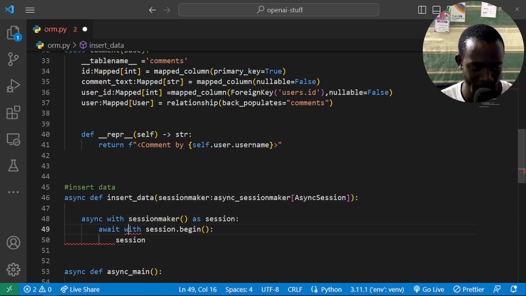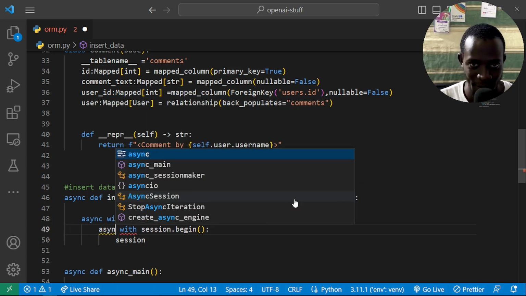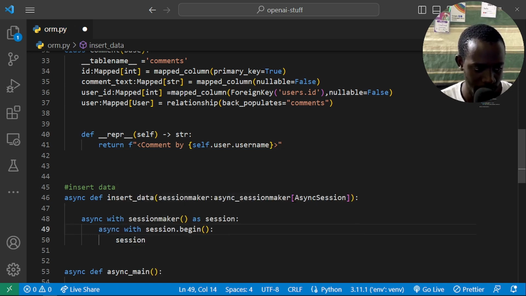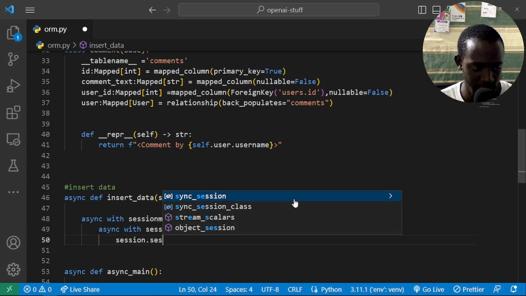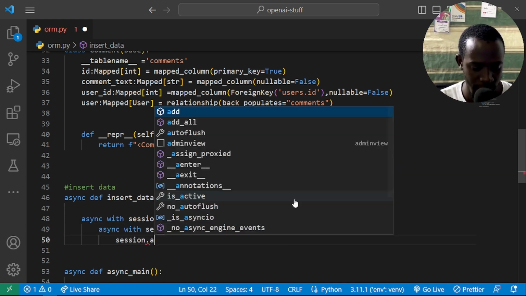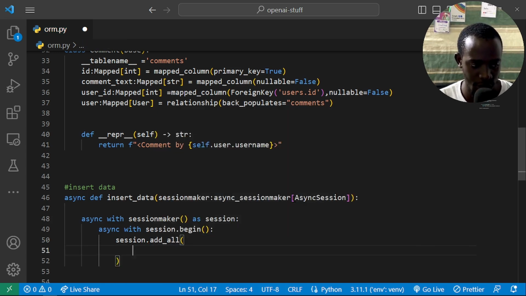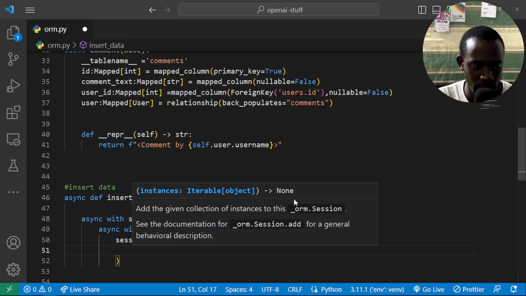It's actually going to be async instead of await. Sorry, you'll forgive me, I'm a bit tired. So this will be async with session.begin, and in here we shall say async session.add, and then in here we want to add a variety of objects, so I'll say add_all. And one thing we're going to do is to basically create multiple objects and then add data into those objects.